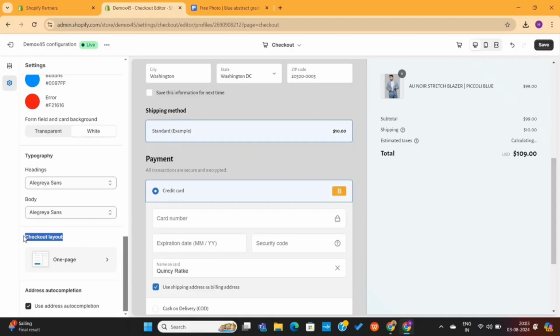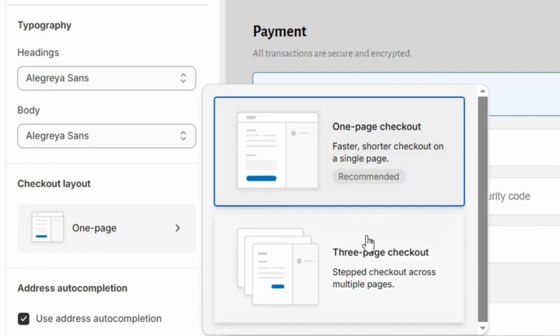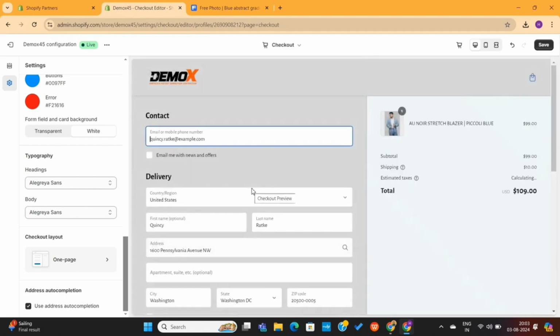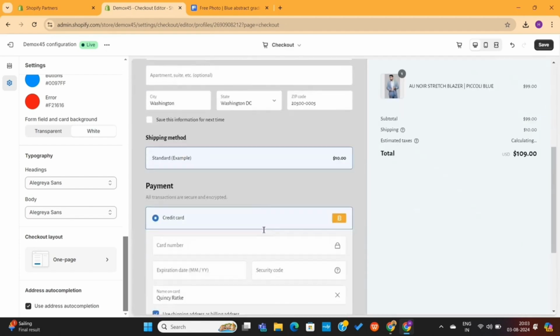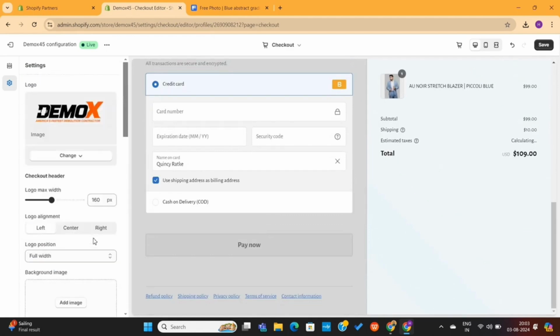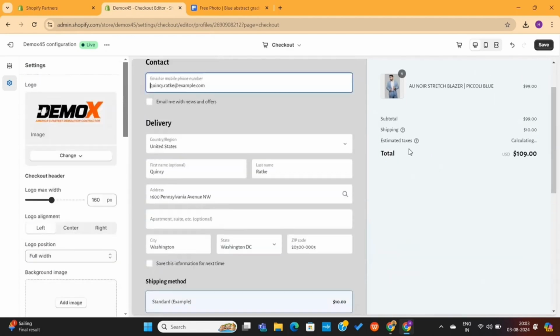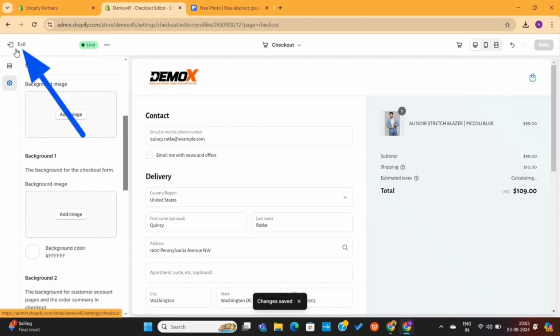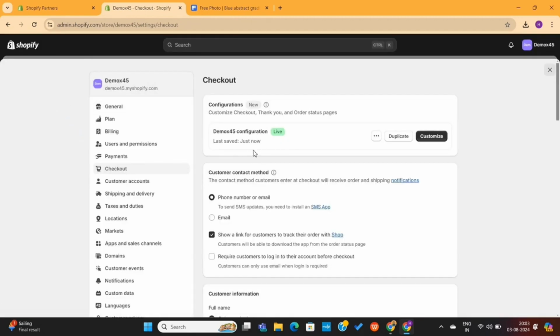Lastly, we have this checkout layout option. You can either select a 1-page checkout or a 3-page checkout. I personally recommend that you use the 1-page checkout option, as the 3-page checkout process can be a bit lengthy, and maybe the customers will abandon their cart in between. Okay, now I will simply click on this Save button on the top right to save all of these changes. And then I will simply exit this editor by clicking on this Exit button.